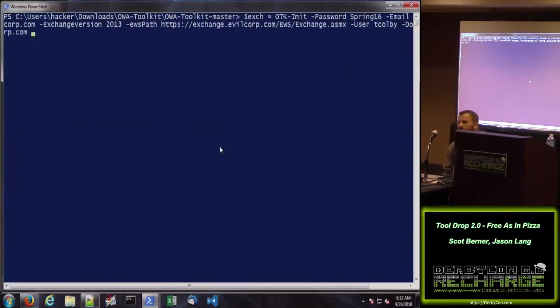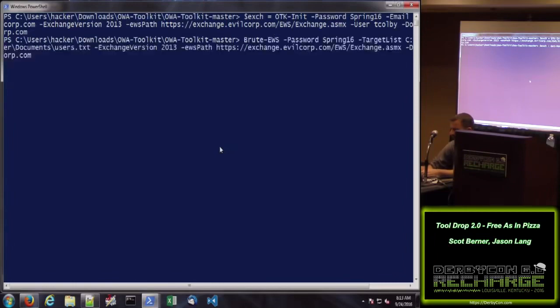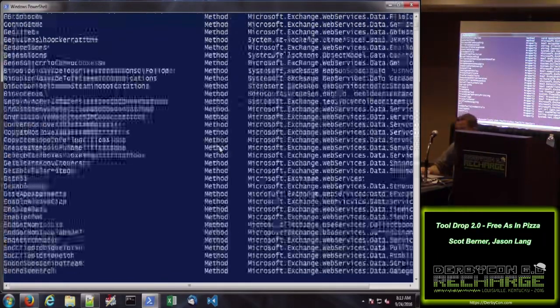So one of the things that this toolkit does is it creates an object. A PowerShell object, if you're familiar with PowerShell, is a nice data structure, and it's one of the things that makes PowerShell really nice. And this object is actually the interface to that DLL that Microsoft made for EWS. So if you initialize this object, you can do it outside the toolkit just using the OTK init function. And you can see that there's a ton of methods here.